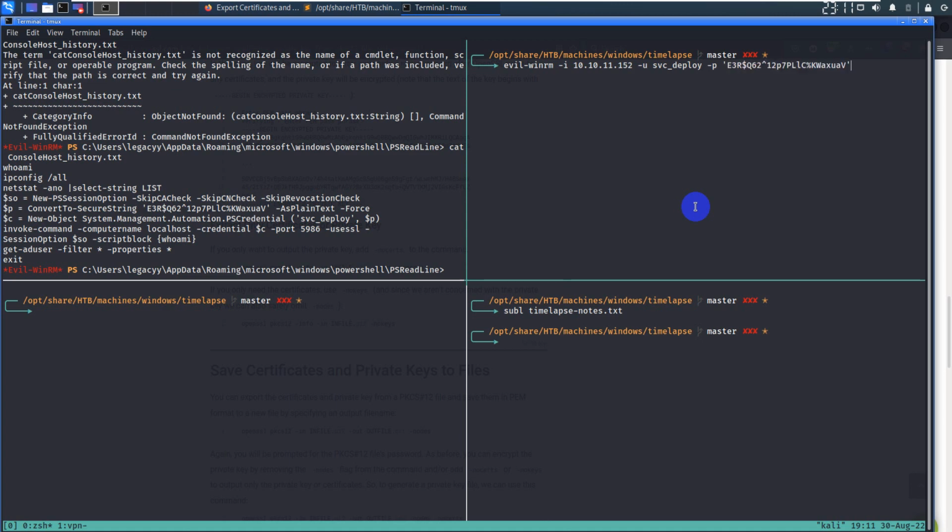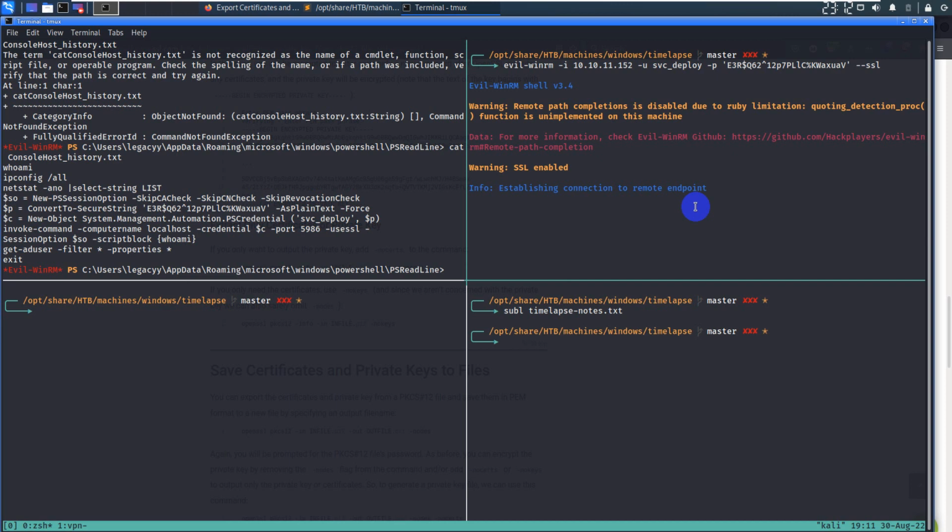We use this password, and then we put this one as --SSL. All right, so let's see if we have access. All right, good. So now we are the user svc deploy. If we check whoami, okay, so I'm now svc deploy, and then we check the group that he belongs to, which is the LAPS user group.